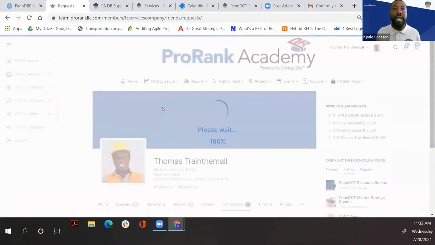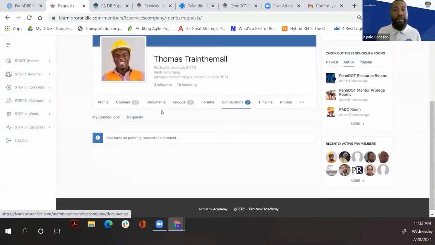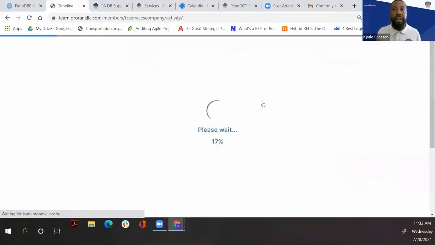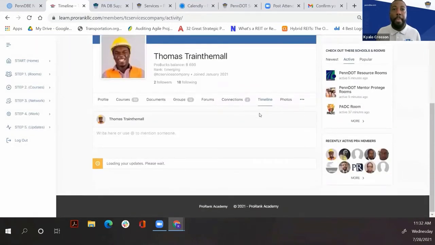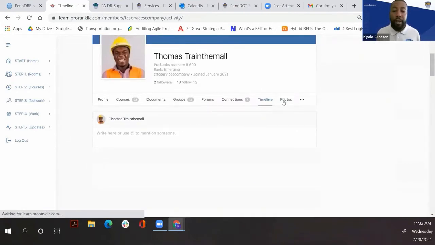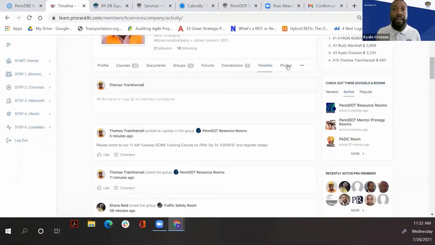So as I go through the site, you get a request via email, and once those requests are fulfilled, they will leave this pending and will go into your connections, okay? You also have a timeline for all of your information that you shared and received on the website here, okay? And you have photos where you can put pictures of accomplishments and things like that here, okay?